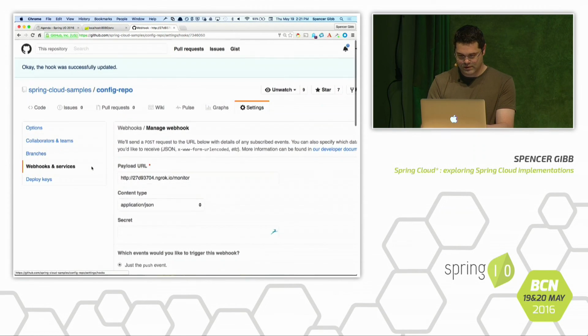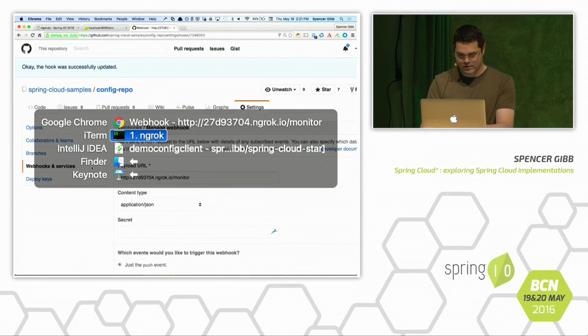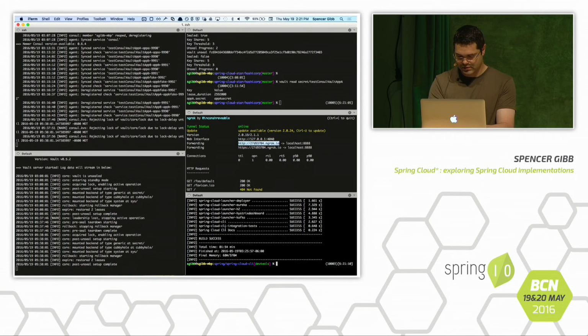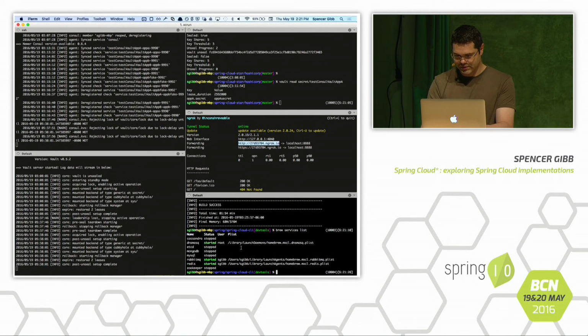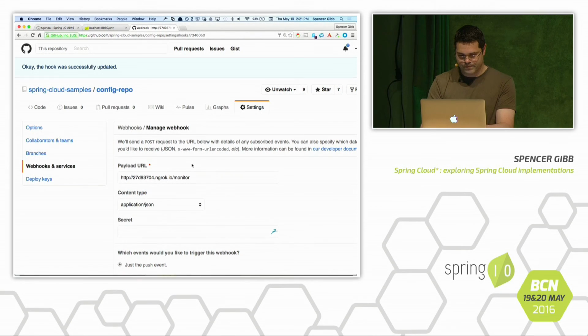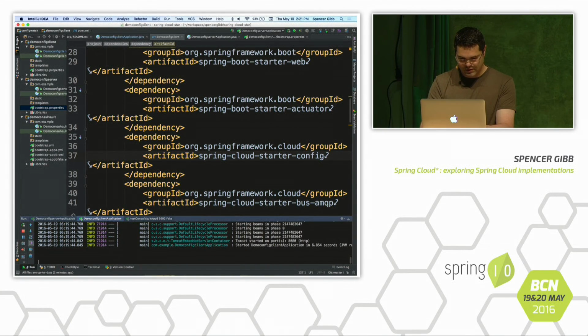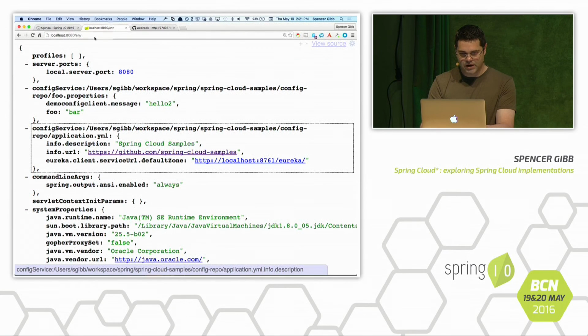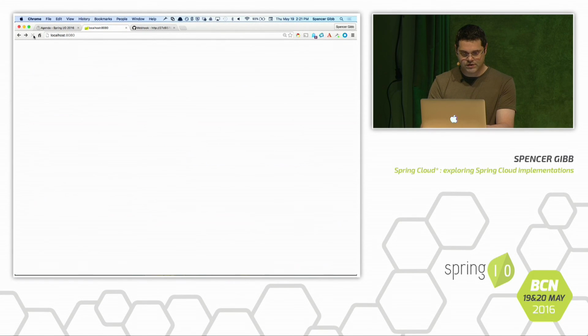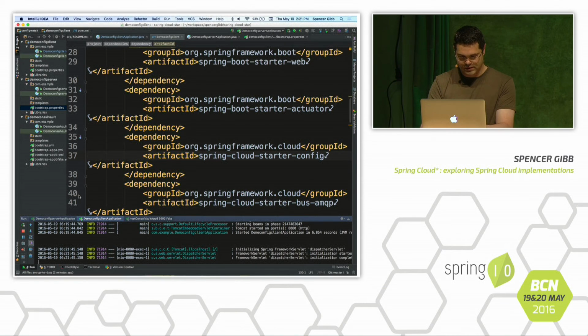okay, let me make sure my bus is running. Okay, so now I'll show you my config client here, config server, and on my client, I've got just a little, did I start that back up?